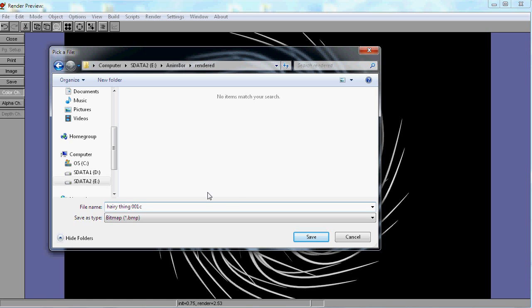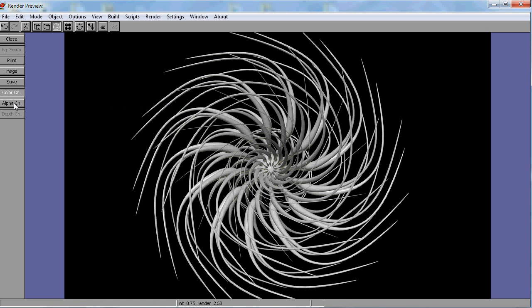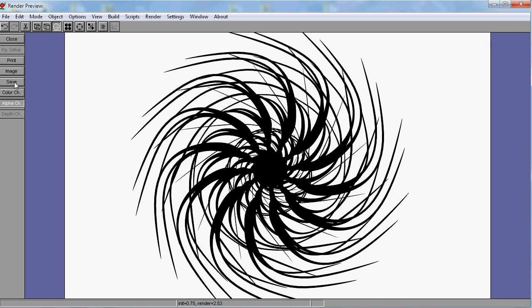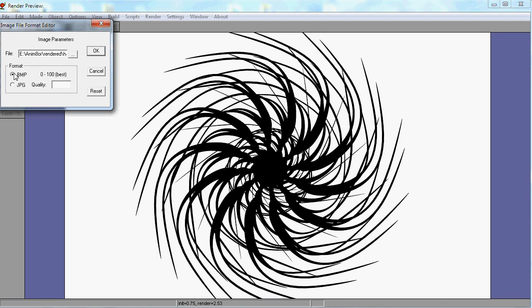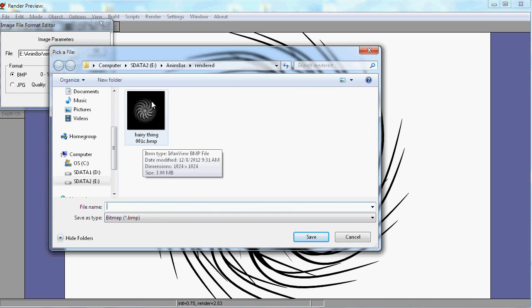So we'll put C for color, and the other one will have A for alpha, right? The alpha channel, or M for mask. You develop your naming convention for that. But I'll say hairy thing 001C and save that. And then we are done. And we can go to the alpha channel and do the same thing, right? And save that again to the BMP, and the file name, instead of calling it this, we'll call it almost the same, but we'll change the C for alpha. That will be the alpha channel.